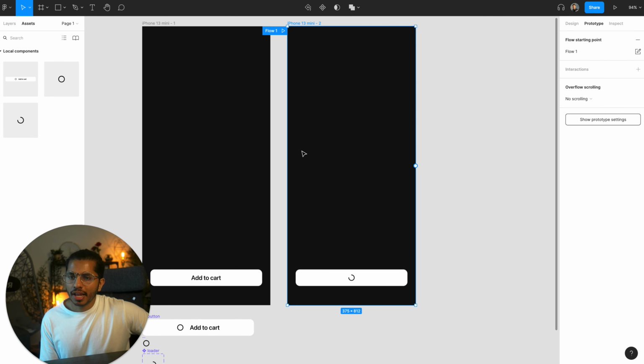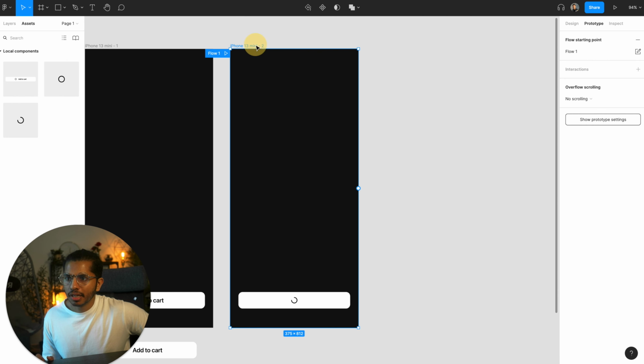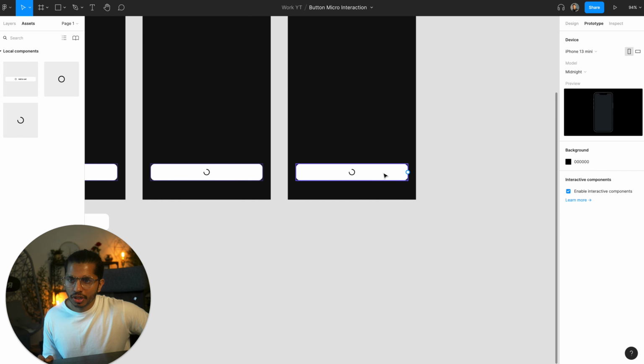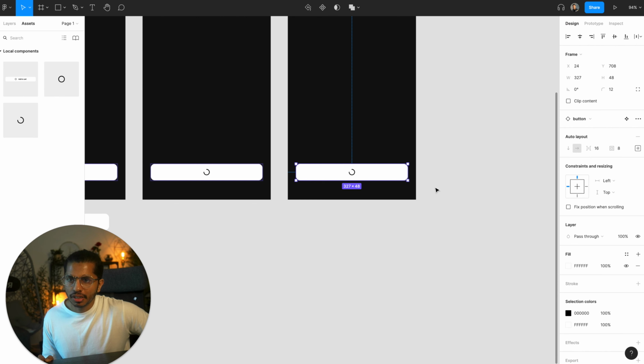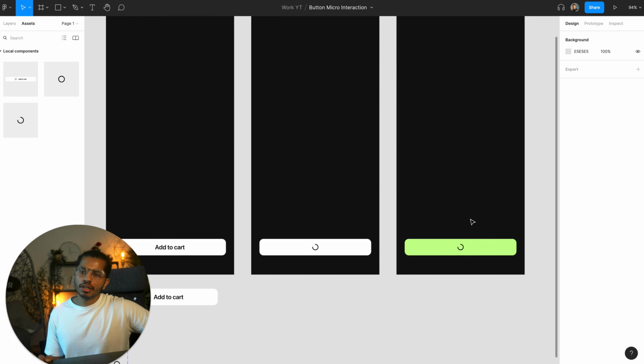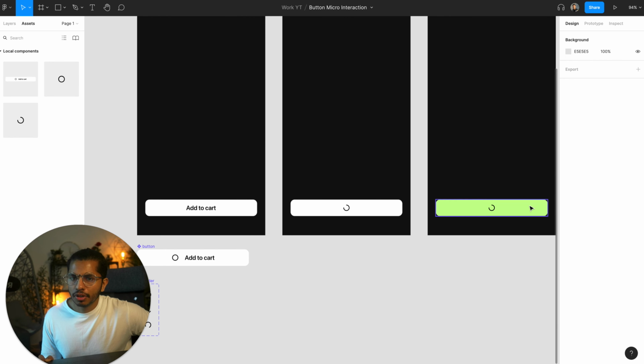So what we're going to be doing next is, now we have the loader, which is perfectly all right. Now we need another state, right? So the next state, I'm going to remove the flow starting point, create a duplicate of this, and then we need the next state to be a check mark. At this state, we're going to tap on the button and change the fill color to, let's say, a nice green. I think this is fine. We'll keep this green, to kind of mark it as a check mark. So it goes to success.